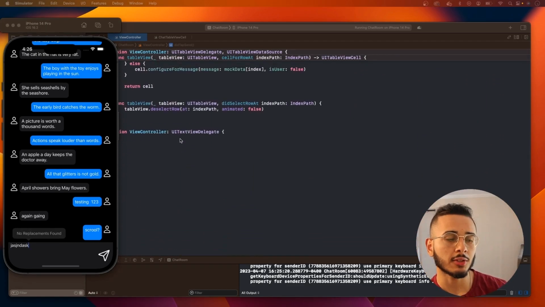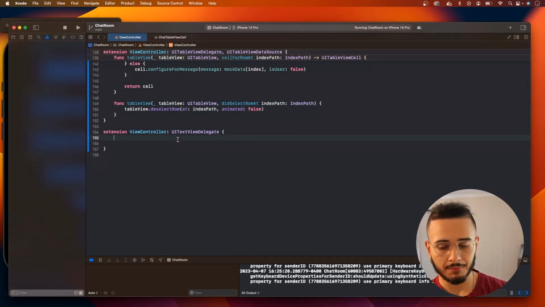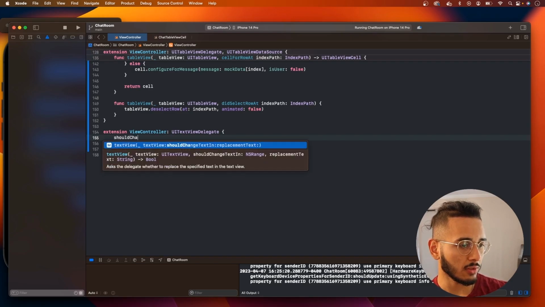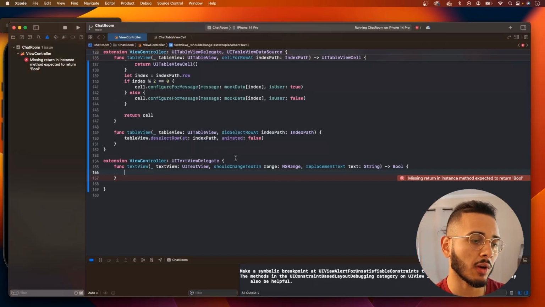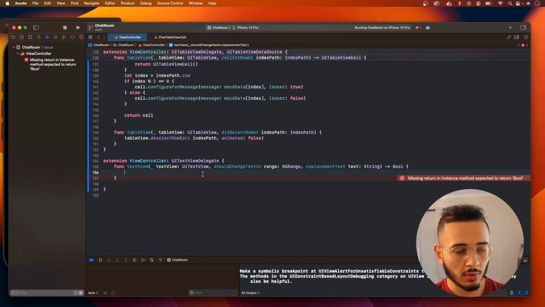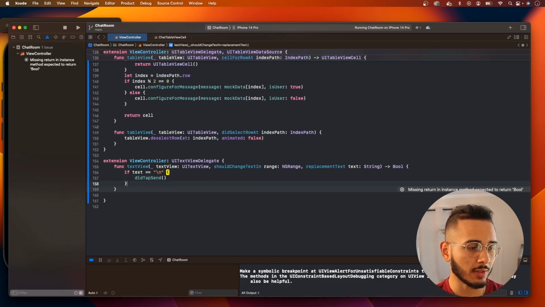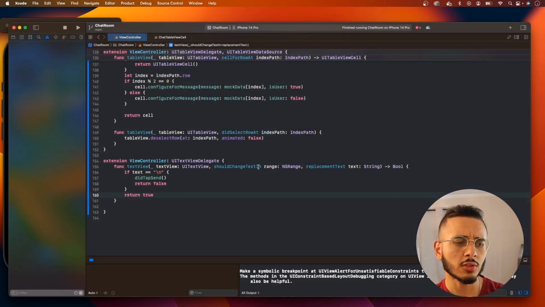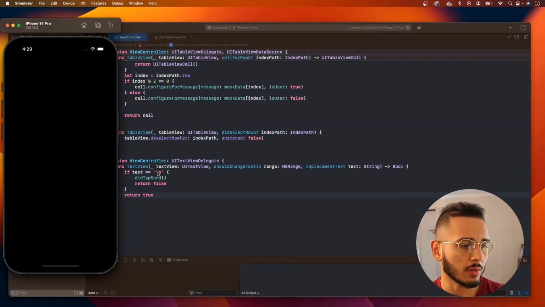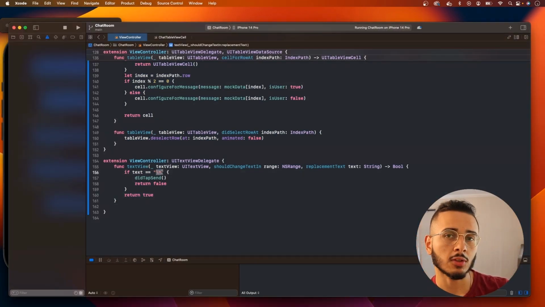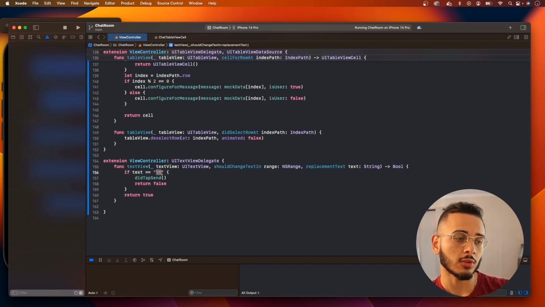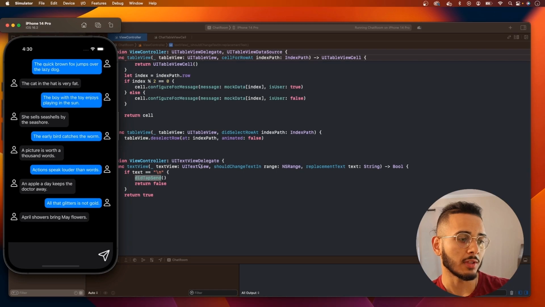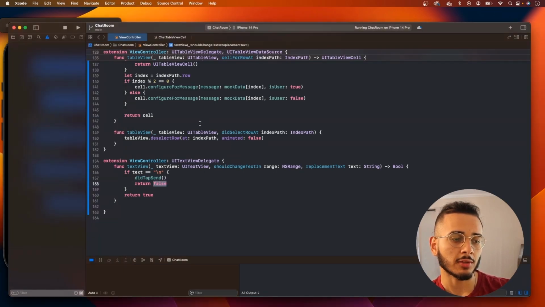So when we hit enter, the message is sent. So we need to call a function, shouldChangeTextIn. To detect when the user hits return, we're gonna use this function, and we want to check if the text equals new line. If this is true, then we want to call didTapSend and return false, and otherwise return true. This function is called when the text changes in the text view, and when the user hits return, this is called. So this is why we're calling the didTapSend function, and we're returning false so that it stops changing the text.